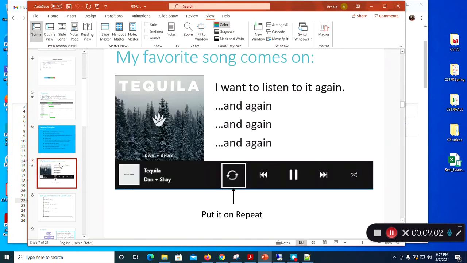So here, this is the idea. Let's say you have something that you want to do over and over again, right? In this case, you're saying, well, I want to play this song over and over again. Okay, so then you have this little button here, which looks like a circle with arrows pointing to each other.